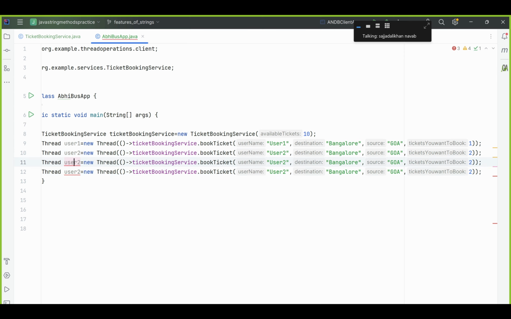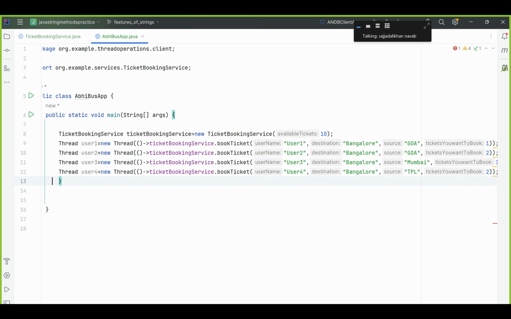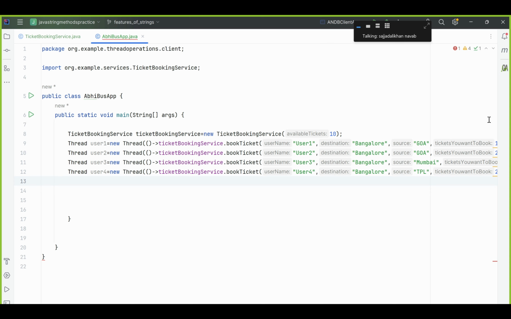So user3, user4, and we have user3, user4, Bangalore, and I'll be changing the destination to Mumbai. And here I'll be changing the destination to TPL. That's my hometown. One and two for TPL. That's cool.